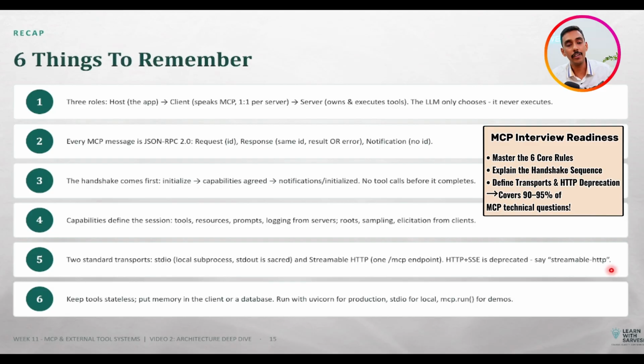Now, if your question is what should I revise for interviews? These 6 points are very important. Plus, describe the handshake, as in the previous slides, and name the 2 transports with the SSE correction that we mentioned. This combination covers 90 to 95% of all the MCP questions.